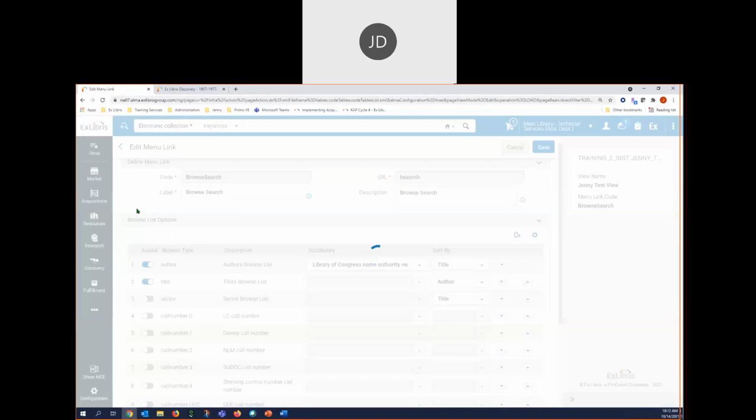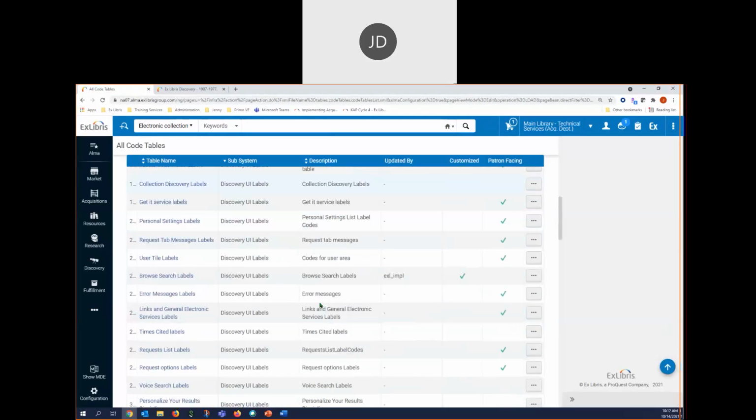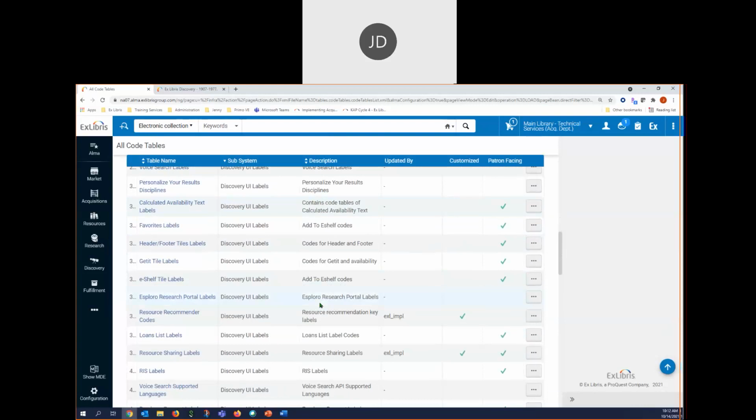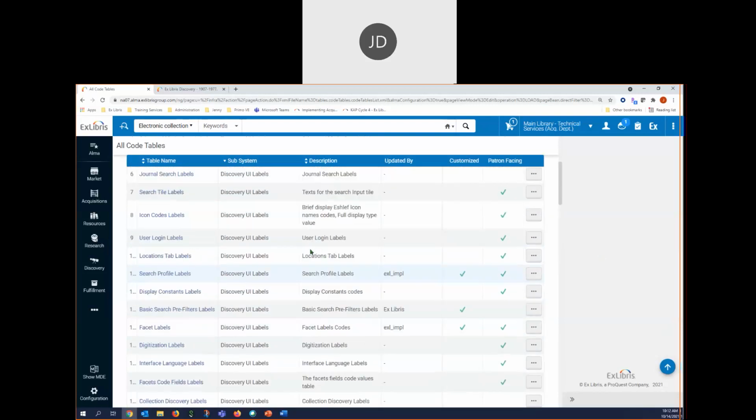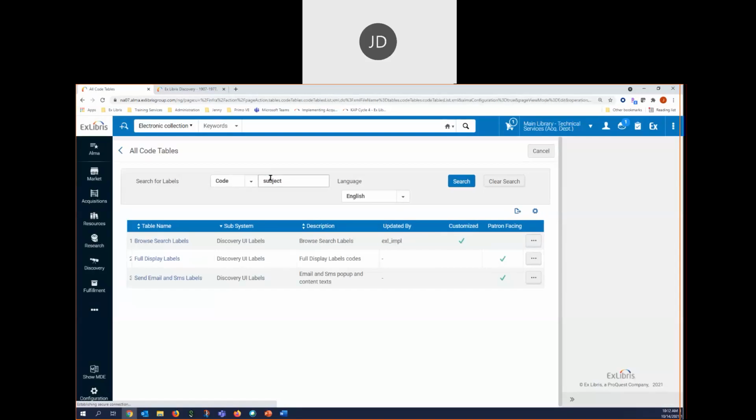Now this is a giant table to change a lot of different labels. And you don't always want to scroll up, scroll down, scroll up, scroll down. So what I'm going to do is, instead of scrolling, I'm going to look for subject in here, and that'll shorten my list down to table names that begin with subject. And I want the browse search labels because I know subject is one of my searches. And I come in here and edit this.